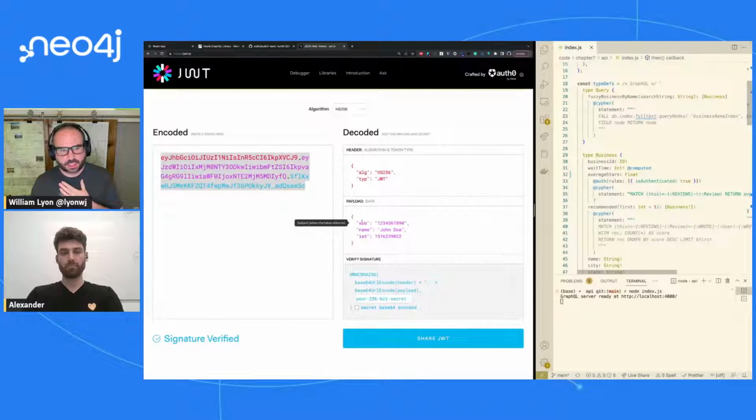The sub claim, or the subject. This is oftentimes something like a user ID. Sometimes this can be an email address, something to uniquely identify the user.